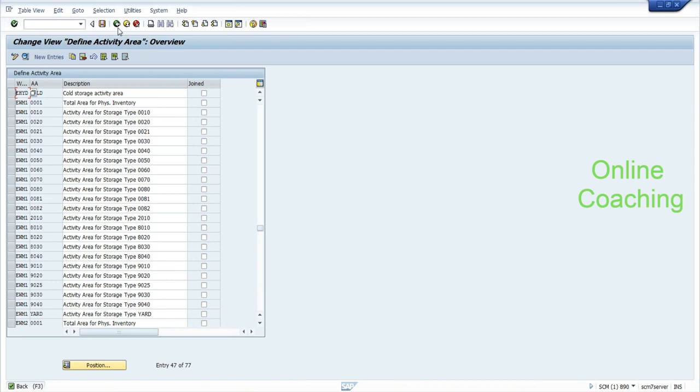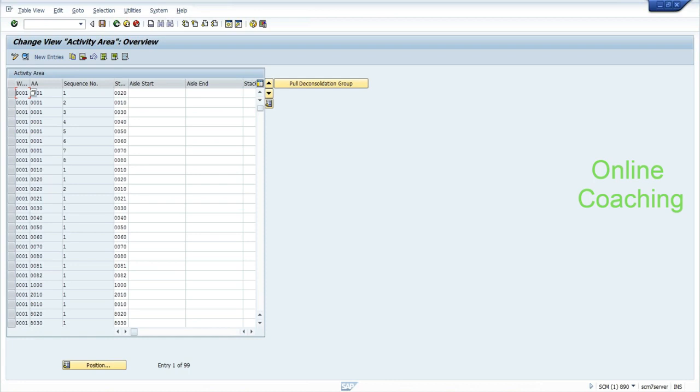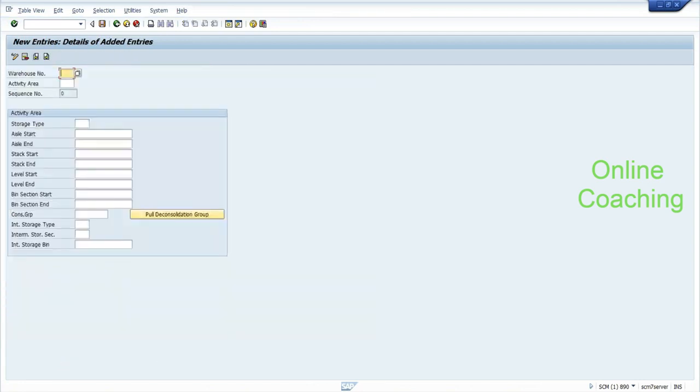Now, once you define the activity area, as I was telling you, an activity area is nothing but a combination of the bins. So you need to assign the storage bins to the activity areas. You can always specify a range, starting from a particular aisle to a particular aisle only. Now EHYD, in the activity area code, I just want to assign the storage type, all the bins belong to the storage type.